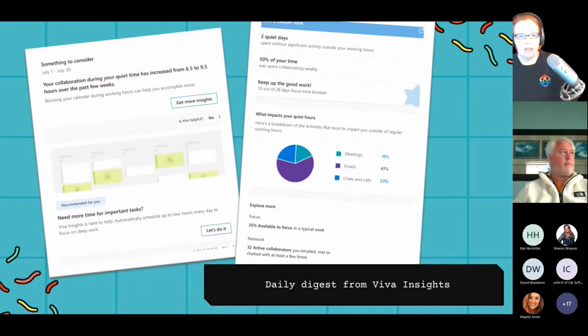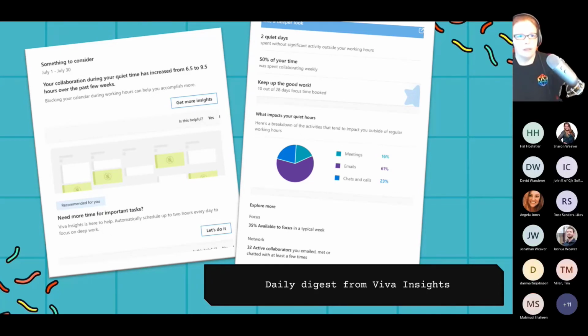The next piece here is, of course, that in some of your insights they are showing you data about how you specifically work. So, hey, are you doing things during your quiet time? And this is where it kind of starts to get creepy, but I'll show you more in the background there of, hey, your collaboration during your quiet time has increased from 6.5 to 9.5 hours the past weeks. So what that's telling us is during the time that we have blocked for focus time or after work time, this person's been sending emails or messages or whatever else during that time, and it's being tracked.